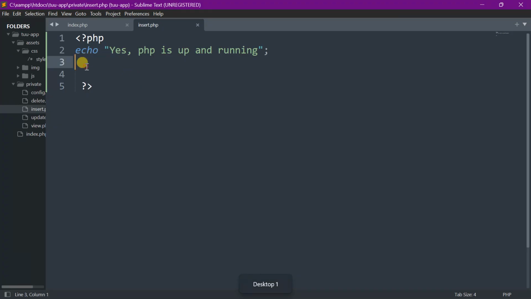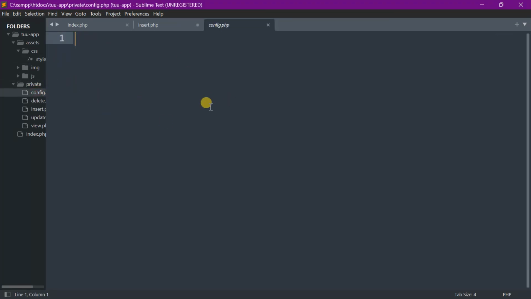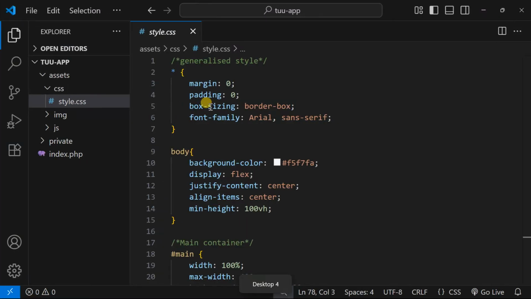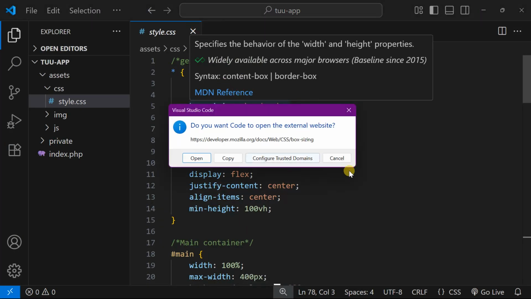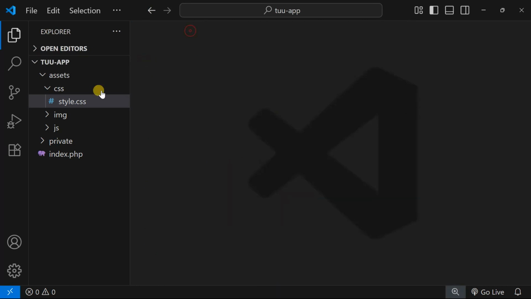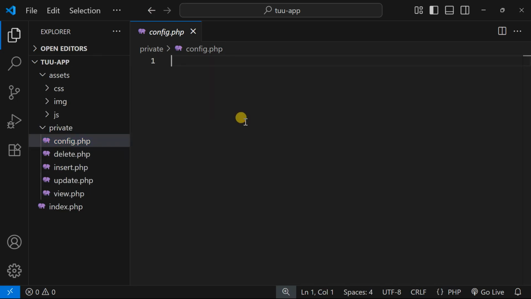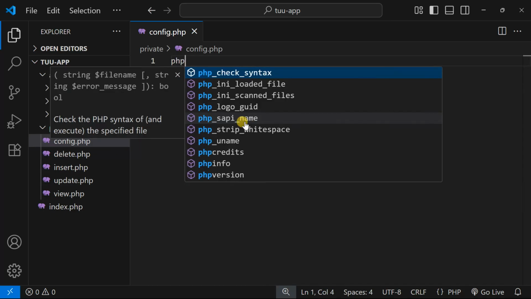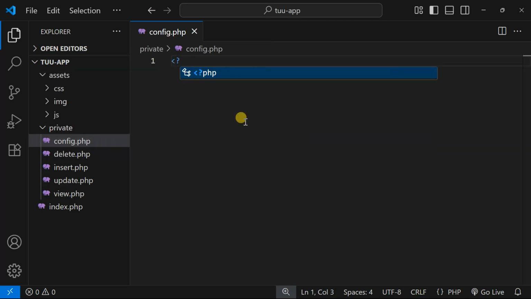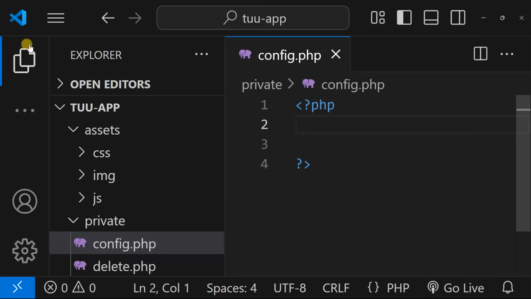Okay, so delete this. Now, in our configuration file, we have to establish a database connection. Let us do that using VS Code. We shall come back here in the private config folder and create PHP tags as usual, with the closing tag.